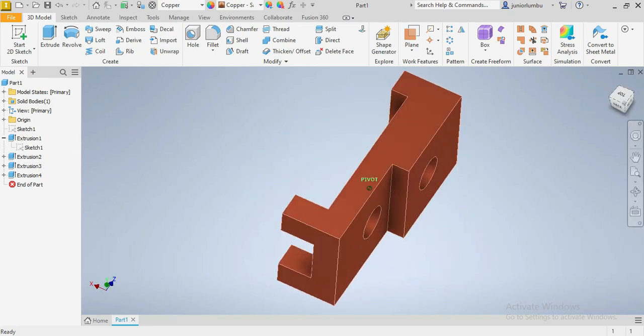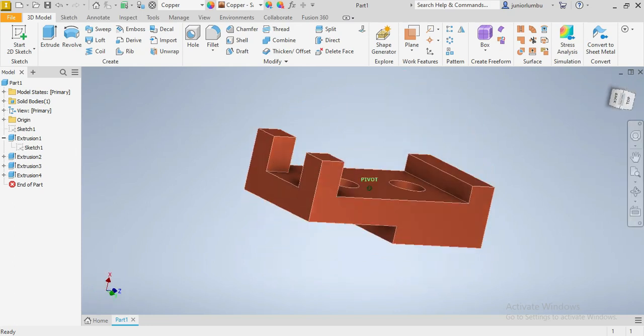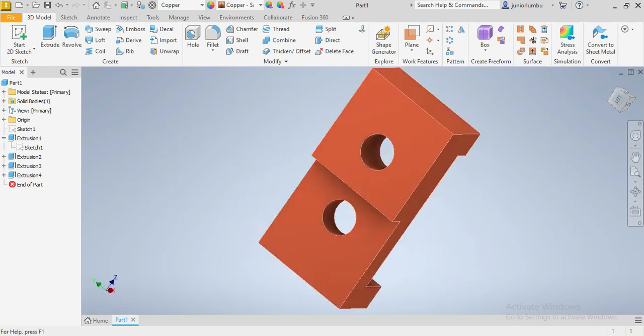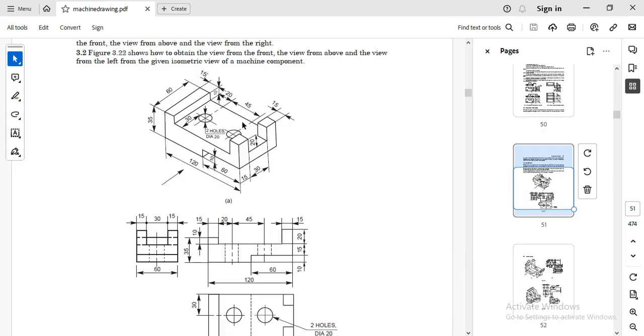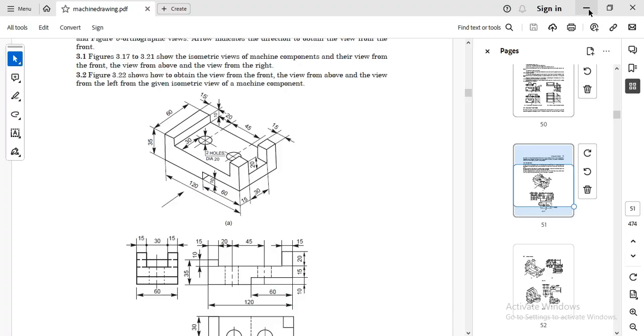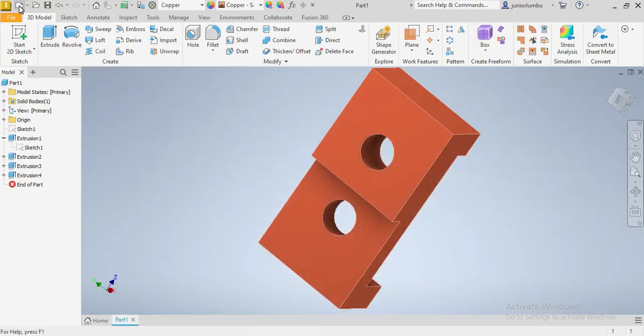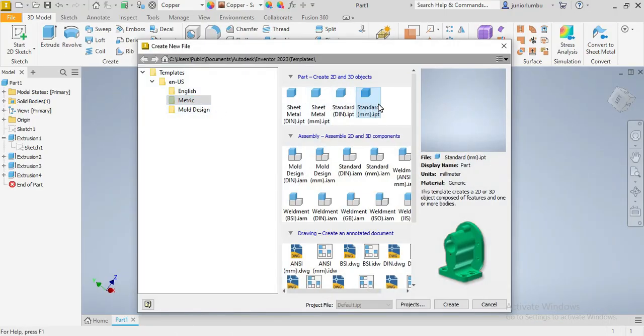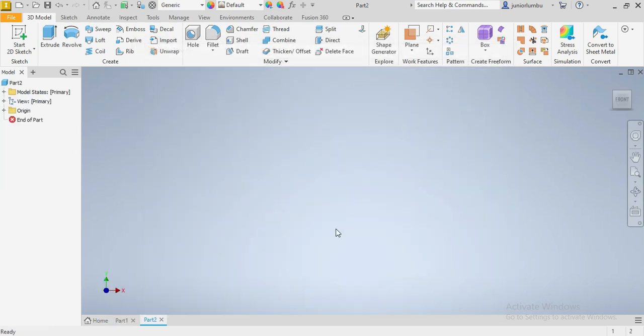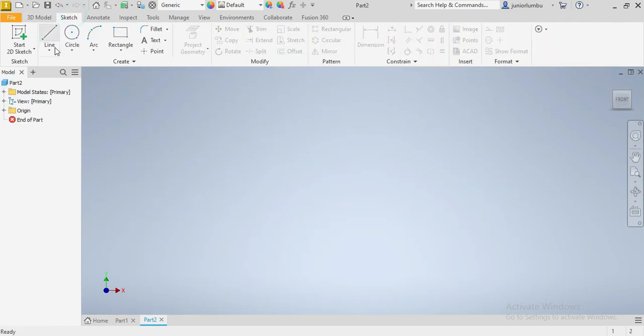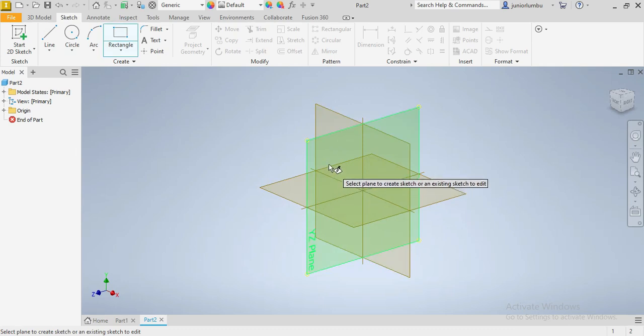Let's draw this figure in front of us in this session. The dimensions are in millimeters, as you can see there. So what we're going to do is go New, Metric, Standards, Millimeters, and then Create. We're going to start with rectangles.